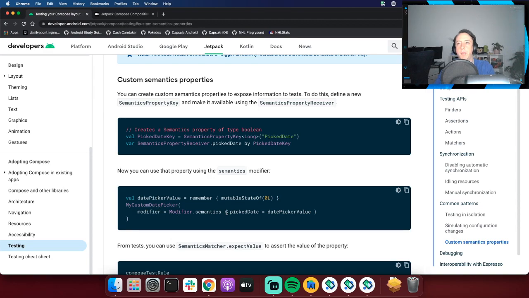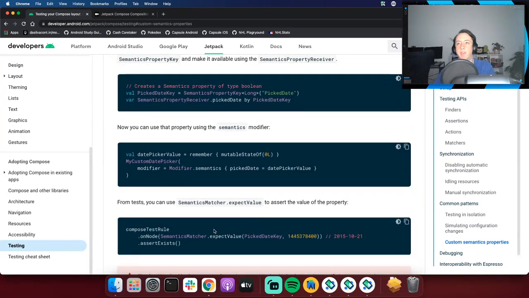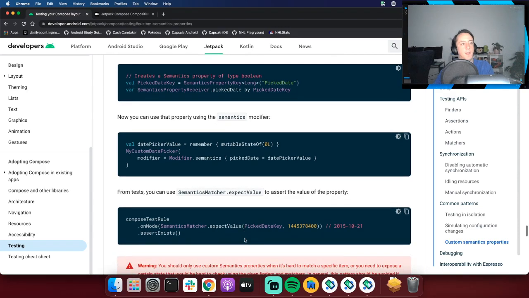Now you can use that property using the semantics modifier. So pickedDate equals datePickerValue. And then from tests, you can use expectValue of this. So I think that we would want something like this. We could create a custom semantics property that is like the column width, expose that, and then via tests, we can say what we expect it to be.